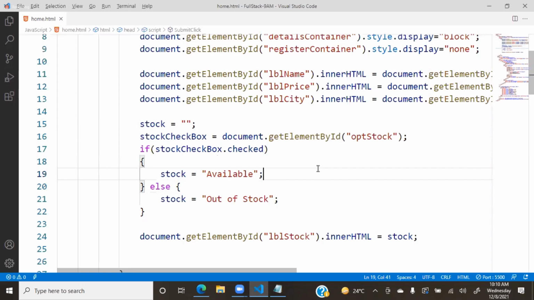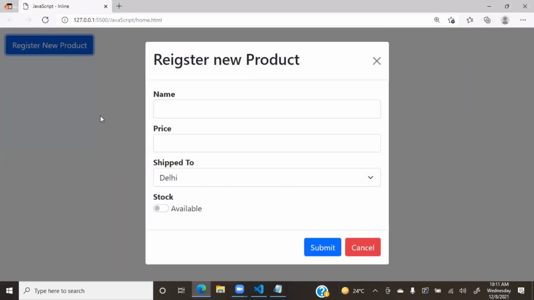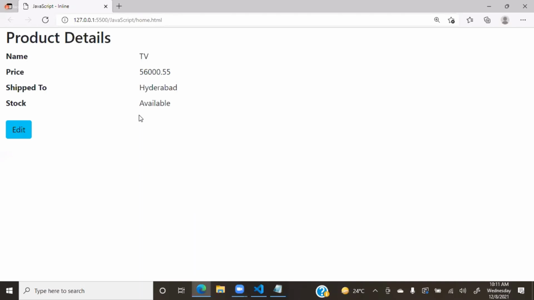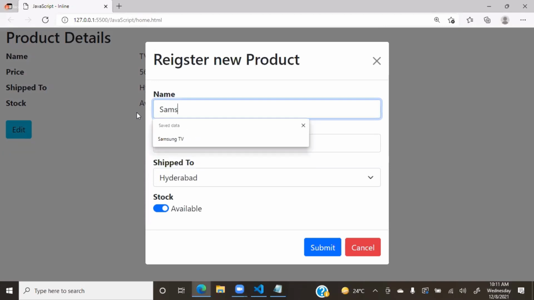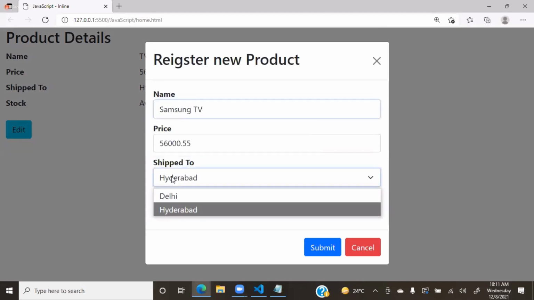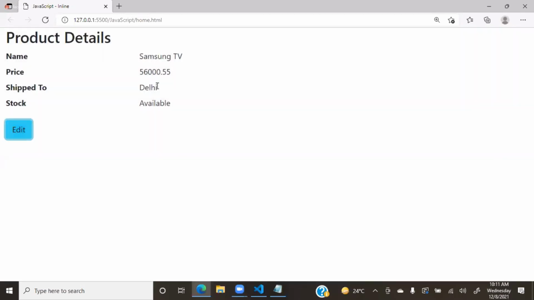Now you can see, I click on register product. I enter the name, suppose TV, some price and some shipped to, and stock available, submit, and the details will come. I click on edit and I make the changes here, some Samsung TV, and I change the city here and click submit. Those details are updated here. That means we are allowing the user to input a value and we are allowing the user to display the value. So now here we have both input and output.